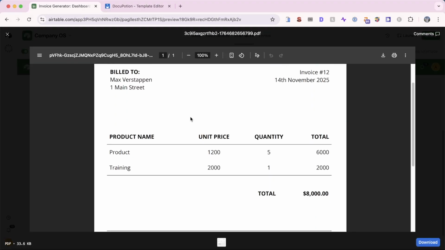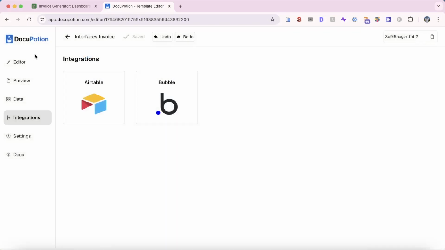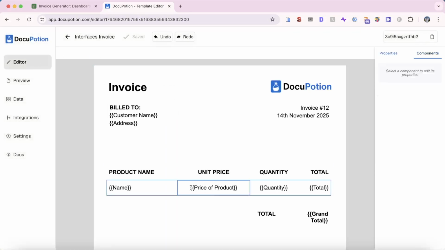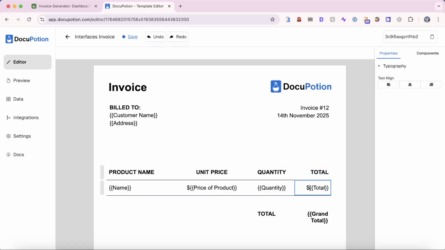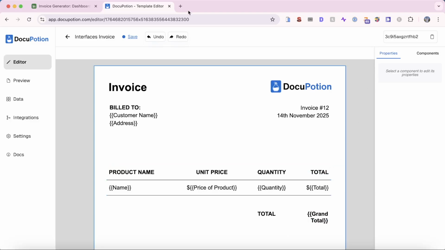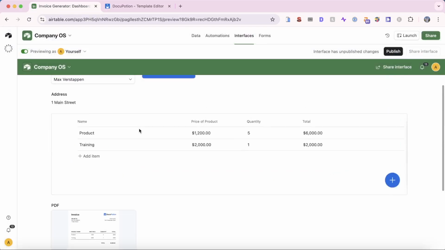There's a couple things you could change here. I didn't add in any dollar sign before the totals there or the unit prices. So you could do that in your editor just by putting in beforehand this and this, and then save it down. But that's how you can generate PDFs.